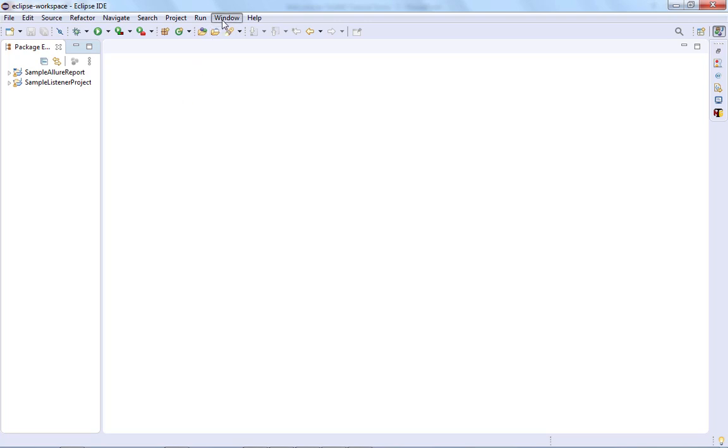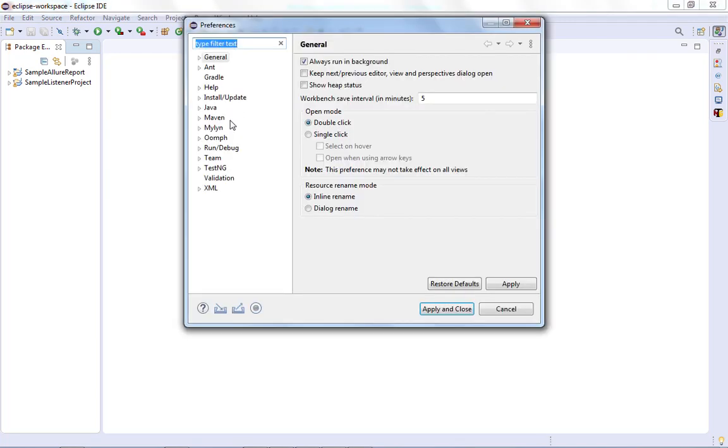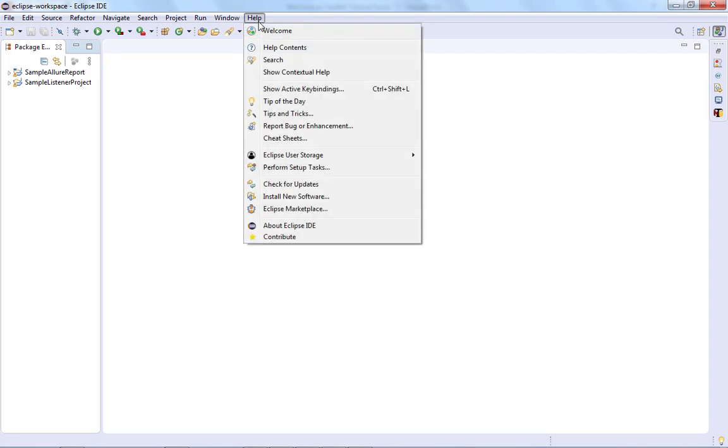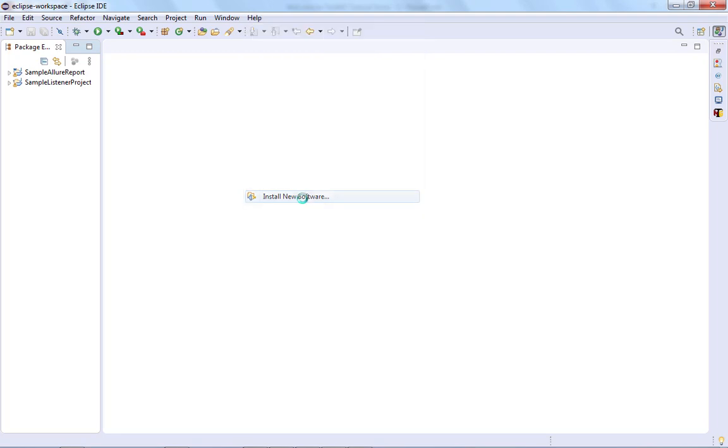Go to your Windows, go to your Preferences. Right now you see here, guys, I can see this TestNG option. When you download Eclipse for the very first time and you come here, you won't see this TestNG option by default. So let's now see how we install it. Let's say I click cancel. I will go to this Help menu. You see an option here, Install New Software.